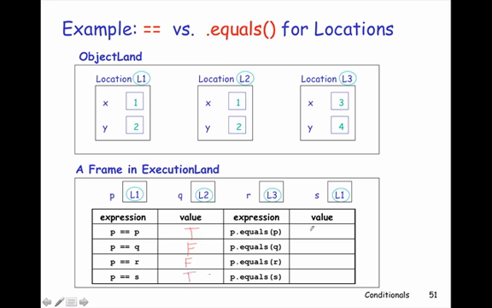Now, how about for dot equals? Dot equals on locations test if their coordinates are the same. So for any two elements that are equals, they are definitely dot equals. So certainly, since P is the same location in memory as P, they are definitely dot equals. So that's true. They have the same x and y coordinates, clearly. Even though P and Q are different locations in object land, they have the same coordinates. So even though they are not equals, they are dot equals. P and R, however, have different locations, so that's false. And P and S, they're the same location in memory, so this is true.